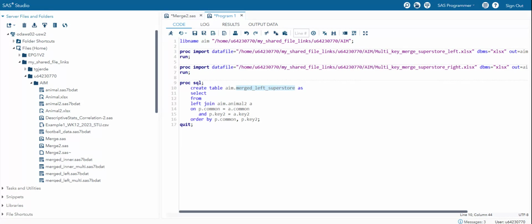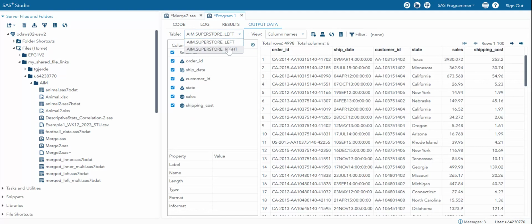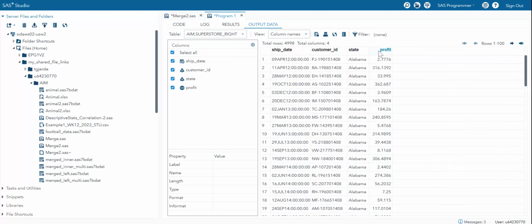And then we need to select. We know we need everything from the left table, so I could do the table name dot asterisk to select all, because an asterisk in SQL syntax means all. So I said select all. Then we want something from the right data set. We want profit, so we also need to select profit from the right data set.